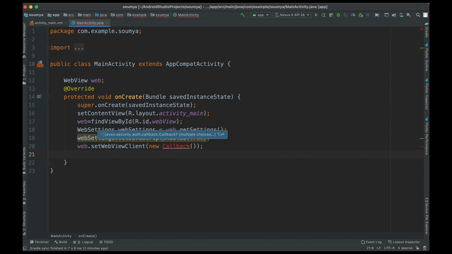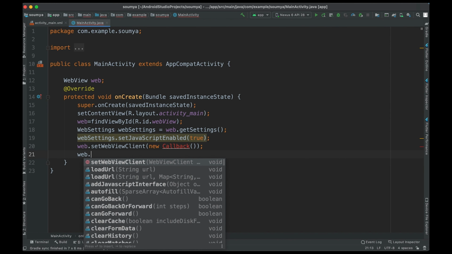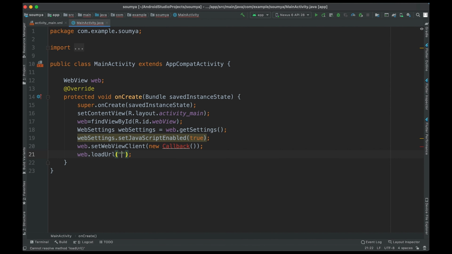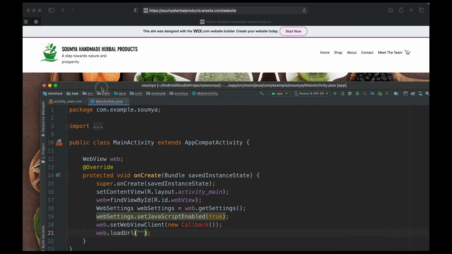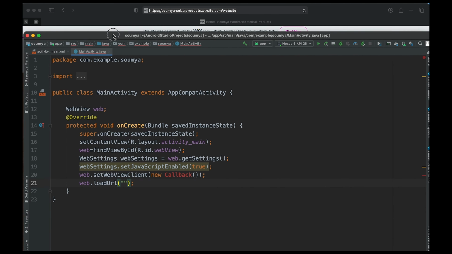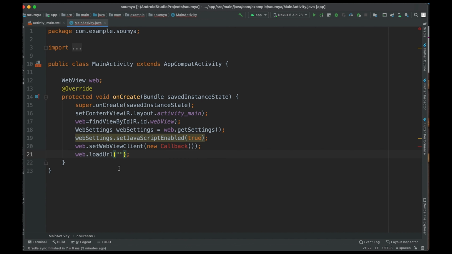After that, write web.loadUrl. Inside double quotes, you have to pass the URL of your website for which you want to create the Android application. So I copied the URL and pasted it over here.